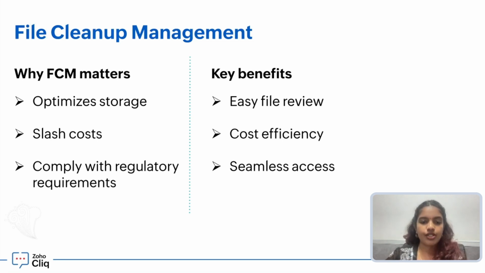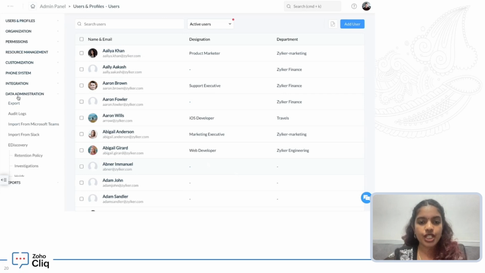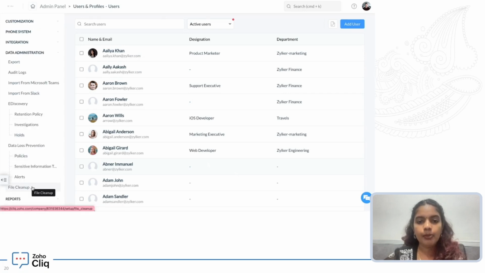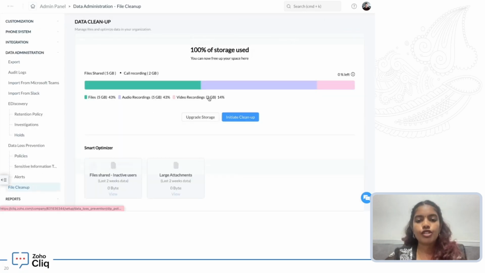simpler to navigate. So to clean up and manage your files, start by going to the admin panel and, under data administration, select file cleanup. Then you will see a page where you know how much storage is used and how much is left. Then you can click initiate cleanup if you want to do it.